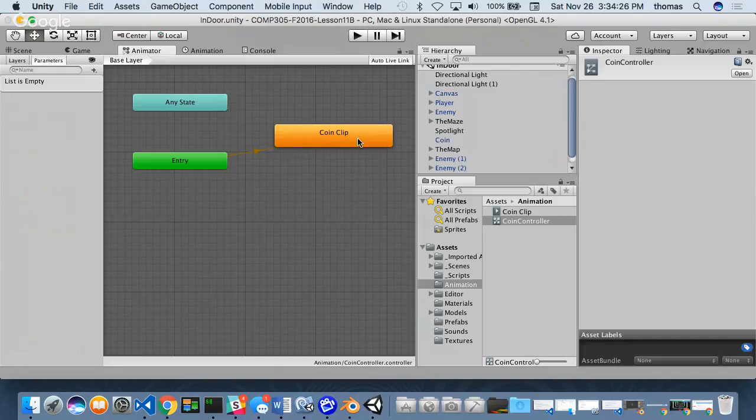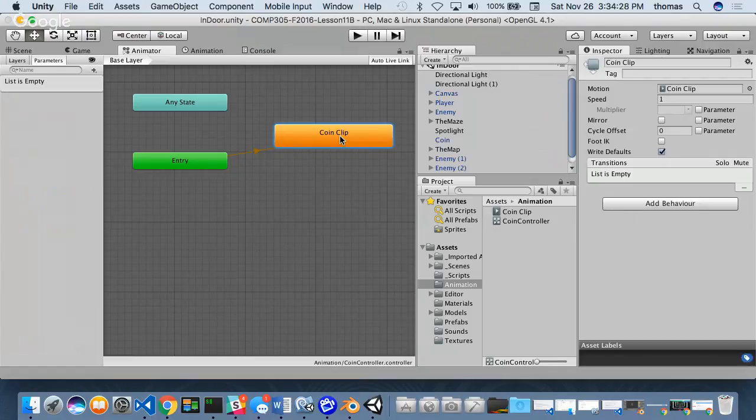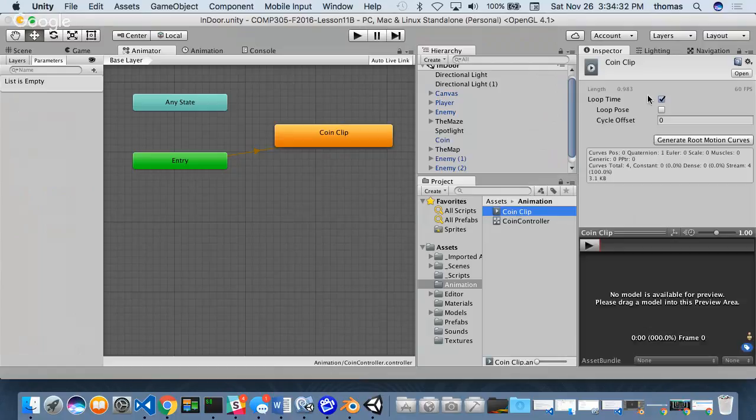One other thing I also did was I made my coin clip loop, inside the clip itself in the inspector. The loop time has to be on. If the loop time's not on, it'll only do it once. Okay? Animation 101. Now the great thing is we did everything in Blender, right? But we still have control in Unity, which is really cool, right?